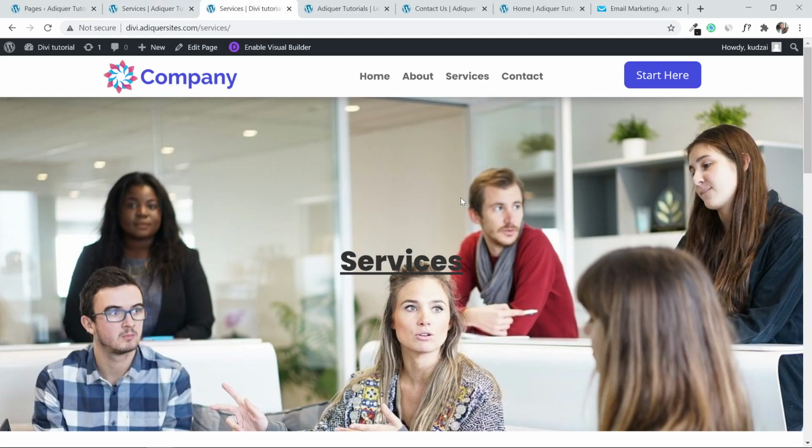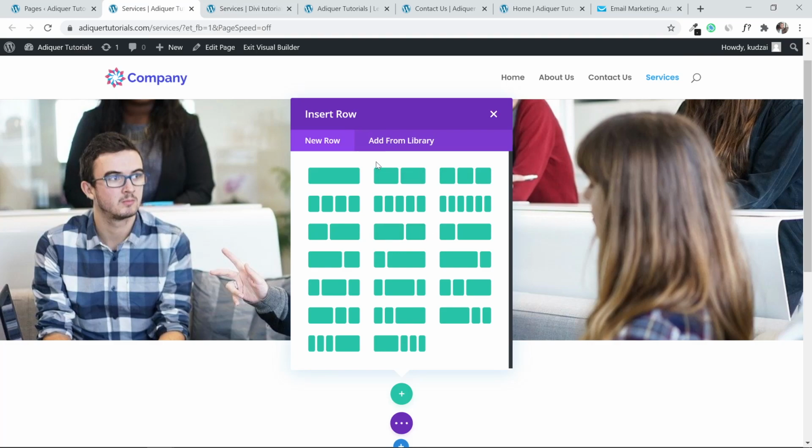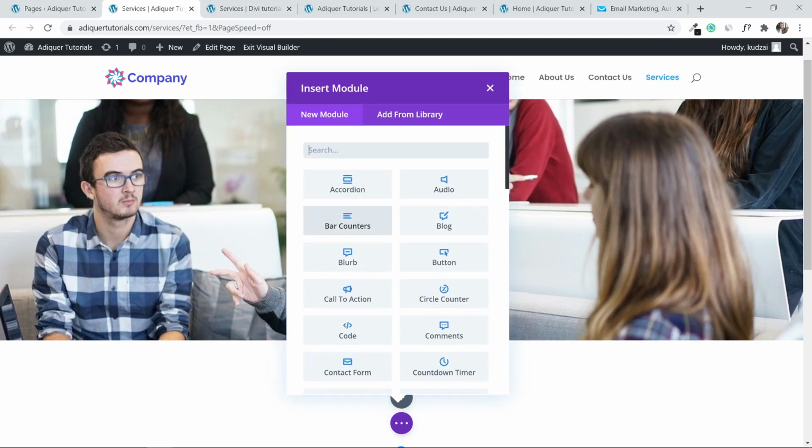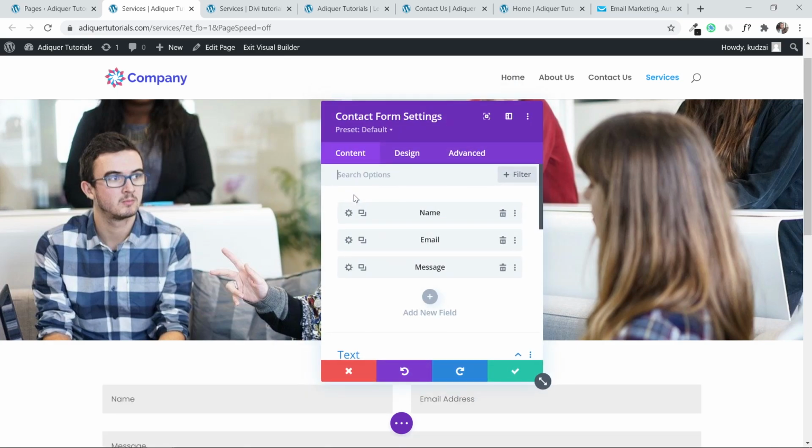which is this section, right? How to add a request a quote. So to add that section, I'm going to put in just one row over here. Then the module that you want to install is the email module. Sorry, the contact module. But this one is a bit different. Do not add the Supreme Contact Form 7. Just add the regular contact form, right?